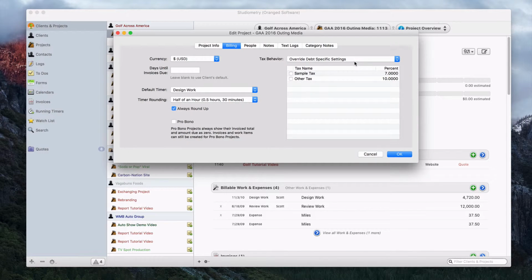And then the other option is to merge debt specific and project specific. What this means is that if a tax is applied either to the work item itself or to the project, then it will be calculated for that item. So, for example, the printed materials item that we created earlier will always have sample tax applied to it. But if for this project we always wanted to apply other tax and we just checked this, this would mean that that printed materials item would have both of these taxes applied to it.